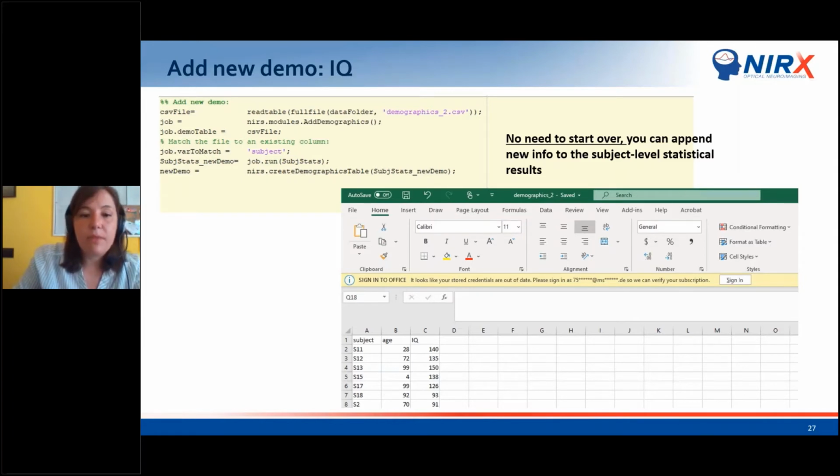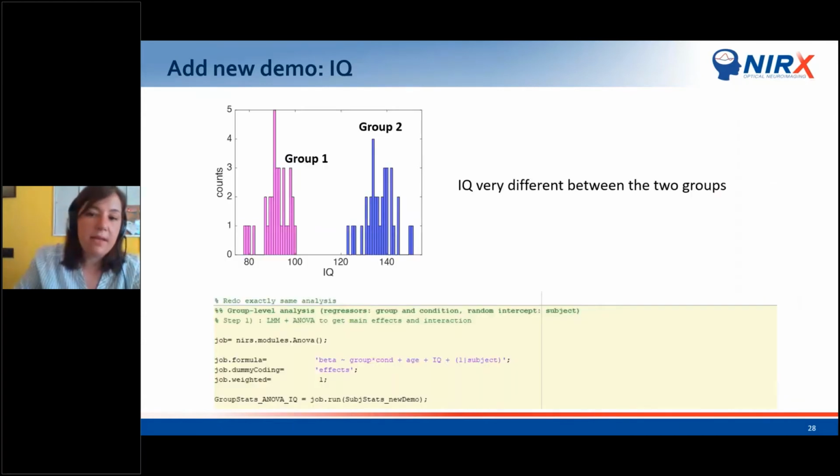Okay, so the IQ is simulated, and in particular is completely fictitious. So I'm making this up. I made this on purpose very inhomogeneous between the two groups. Group 1 has an IQ centered around 90, while group 2 has an IQ centered around 140, as you can see. So this is a case where normally you would need to use the covariate IQ, because you cannot know whether your differences are due to the group or to the IQ.